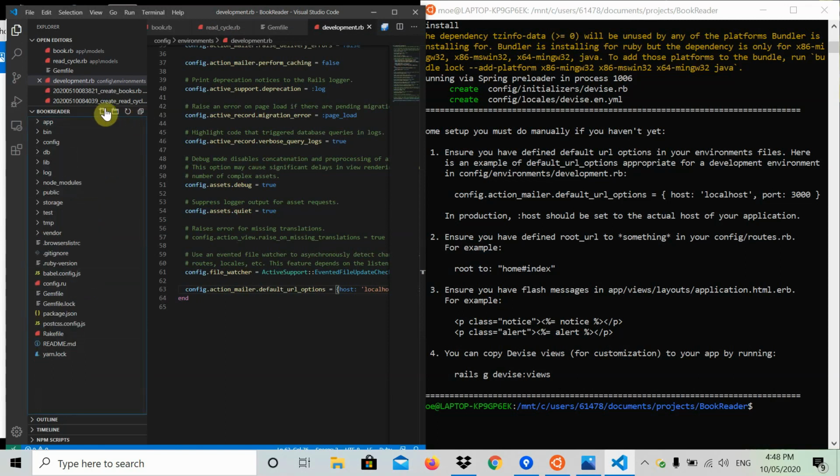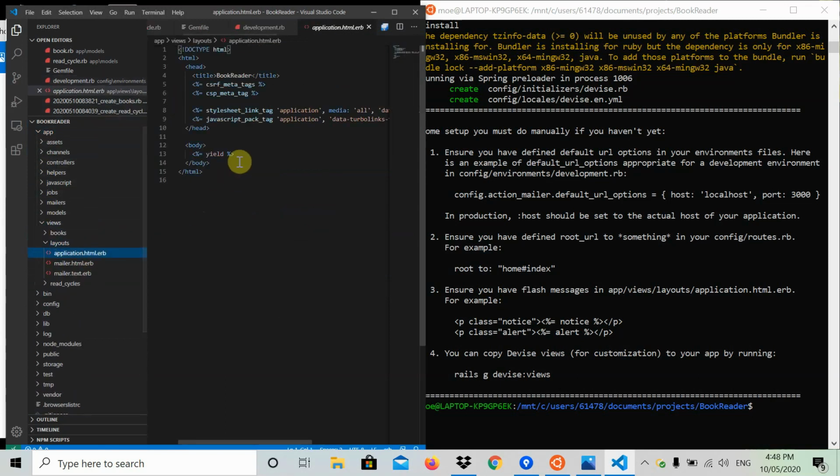Let me clean this up. That's a cool thing about Visual Studio. It just immediately does that. So you're going to go app, views, layouts, application.html, and at the top there you're going to type in, just above yield, and yield in Ruby basically means do everything above this. If you had an HTML file in the yield, you'd have the bottom part of the file, and then you'd have the nav bar up here.